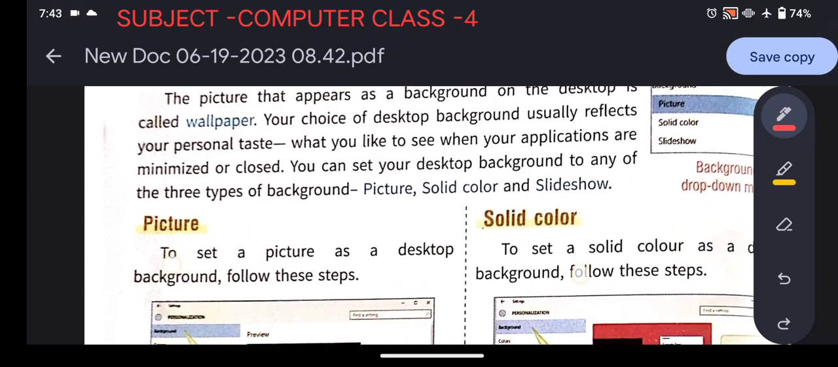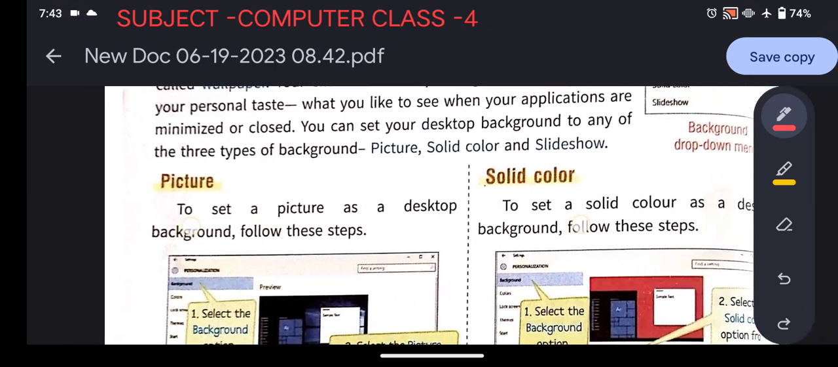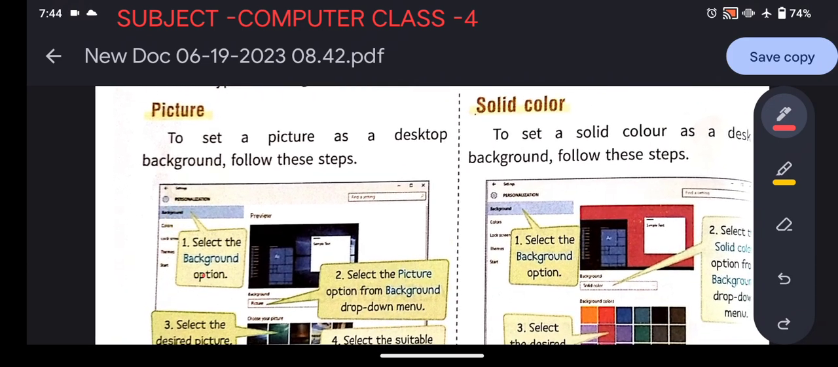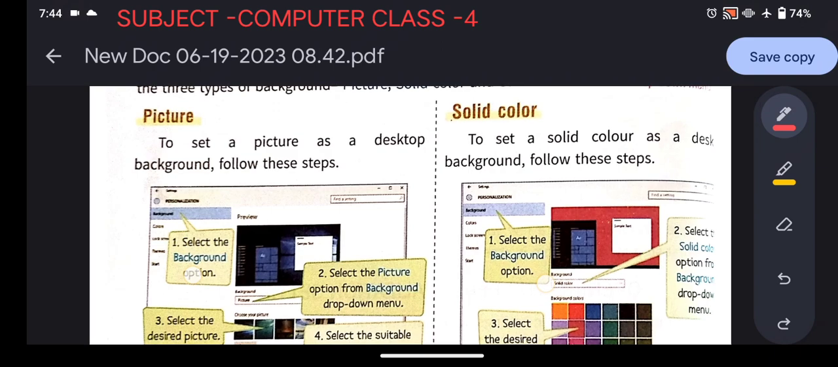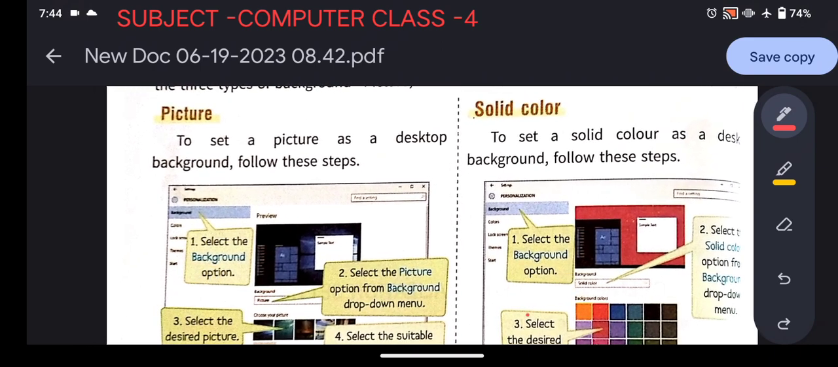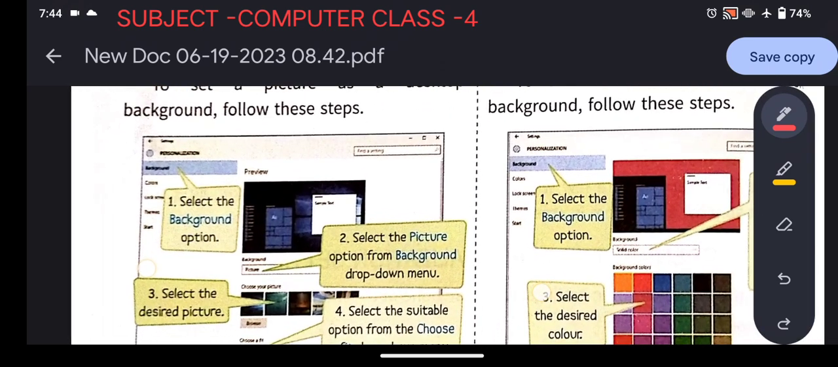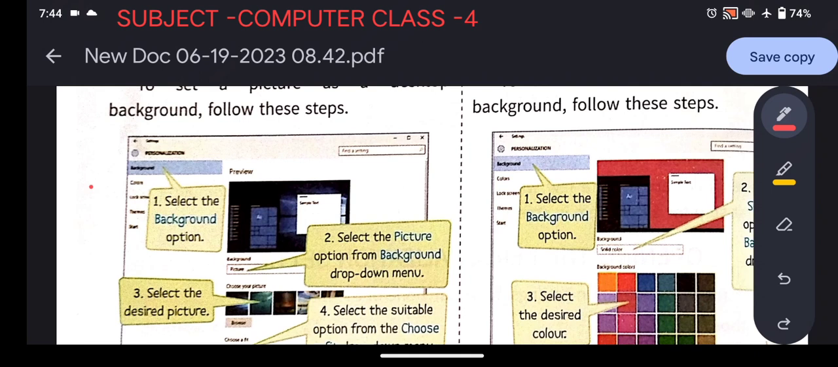Okay, first we have to discuss how to change the desktop background with the help of a picture. If we want to set pictures on our desktop, we can set them by following these steps. Step 1, select the background option. First we have to click on the settings option, then the personalize option, then comes step 1, select the background option.